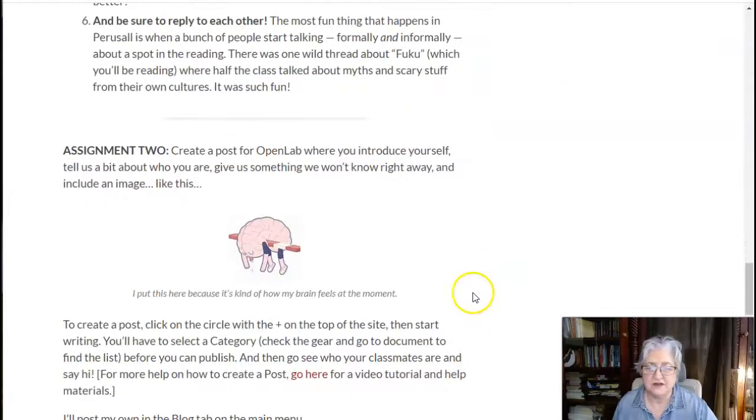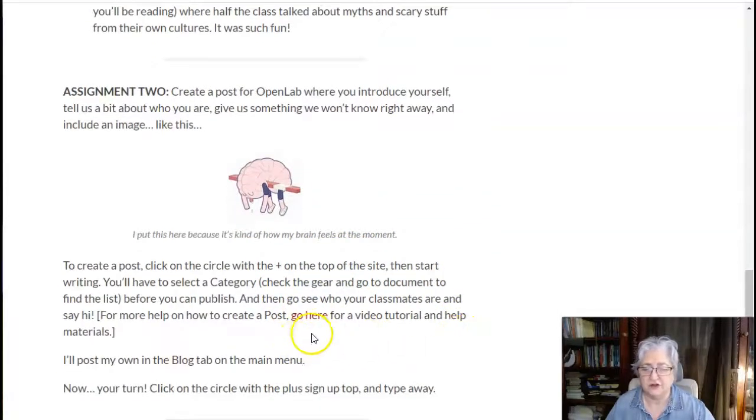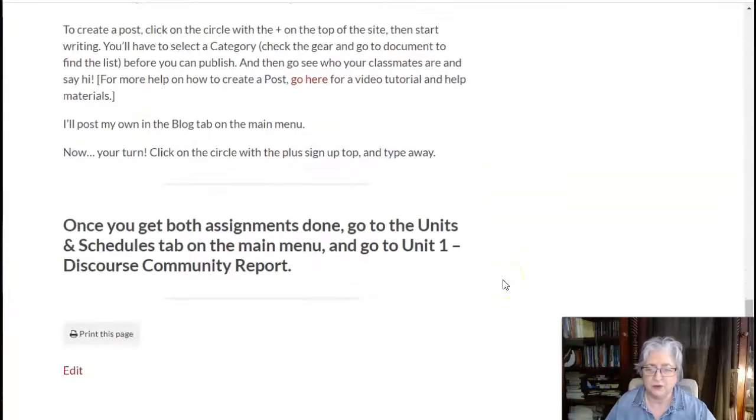The second assignment is to just create a post here on OpenLab where you introduce yourself. Tell us a little bit about who you are. And you must include an image like this. So you'll be practicing adding images as well as doing the writing. So this is all more about how to do it, but the best way to do it is to go look at the video tutorial and then play. And if you get confused, ask me a question on Slack, and I'll jump in and I'll help you figure out how to make it work. Right? So that's what you do.